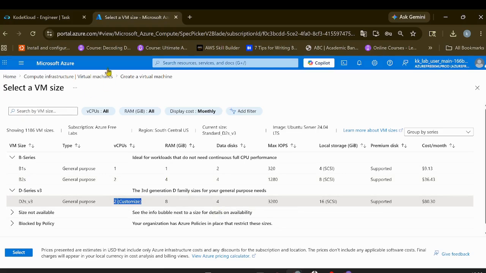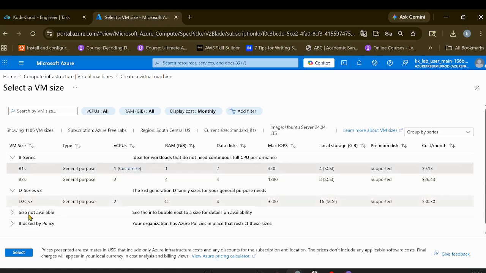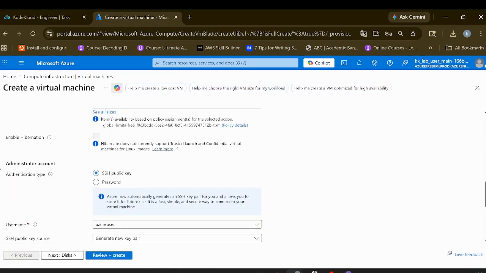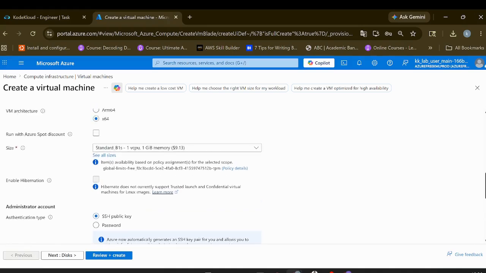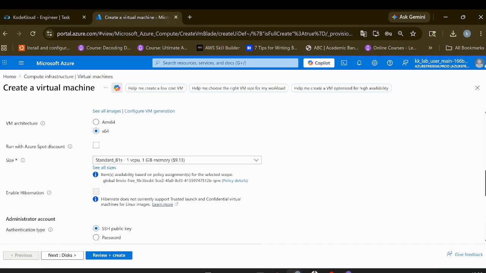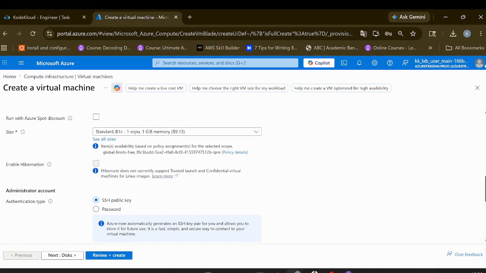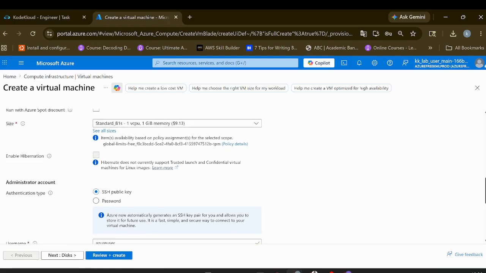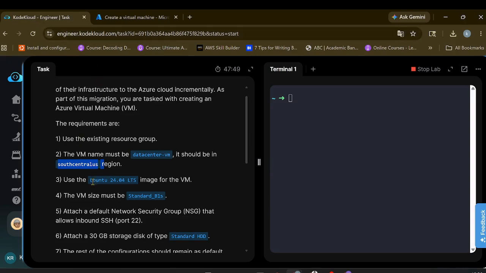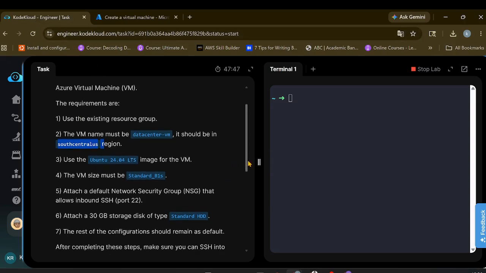So you can select B1 as it is in the task. In further tasks, you can select only the B1s. In the next task, you need to select the B1s only, but they did not mention the size of the server, but you need to select Standard B1s only. Now go to the Standard B1s.